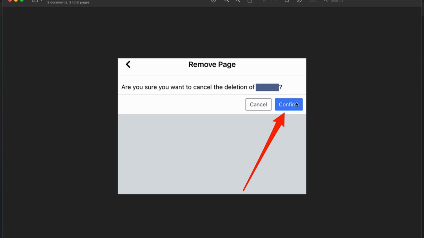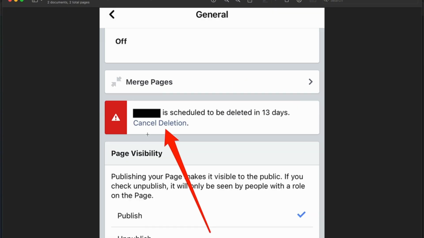So when you actually want to delete, it's gonna do like this and this. So press this button where it says cancel deletion, and then you'll be able to cancel the deletion.